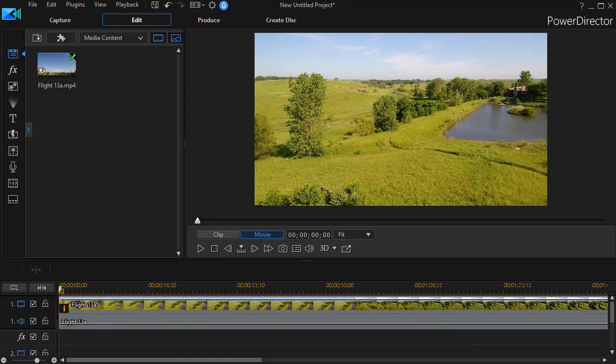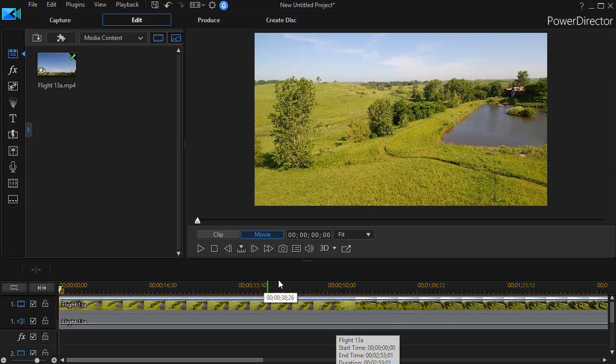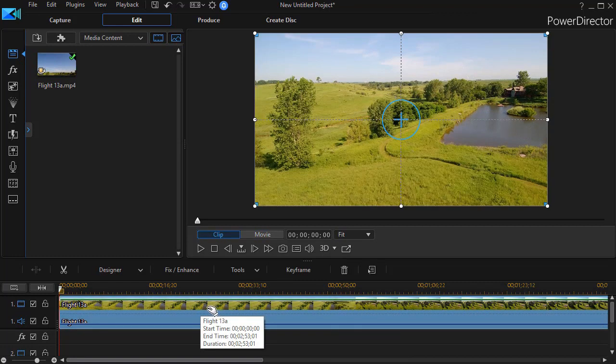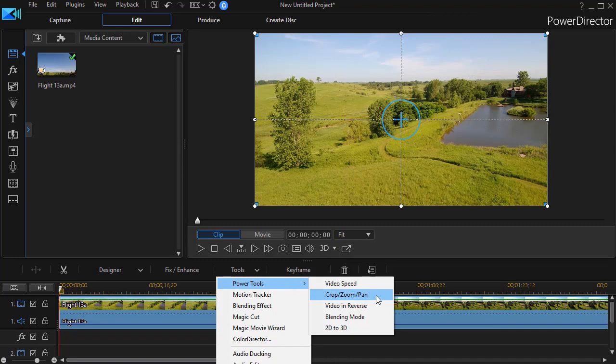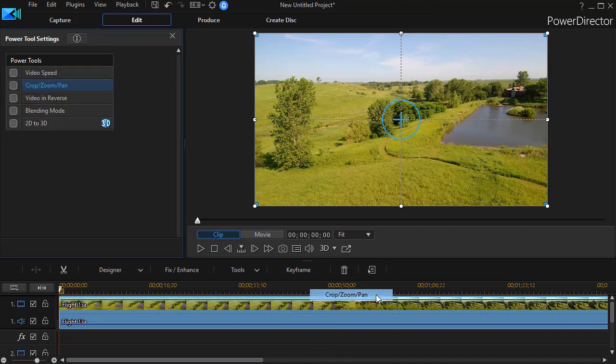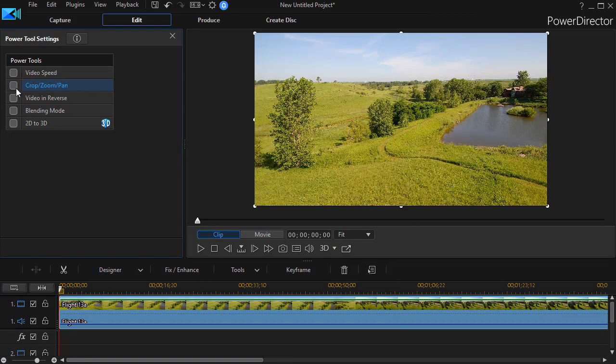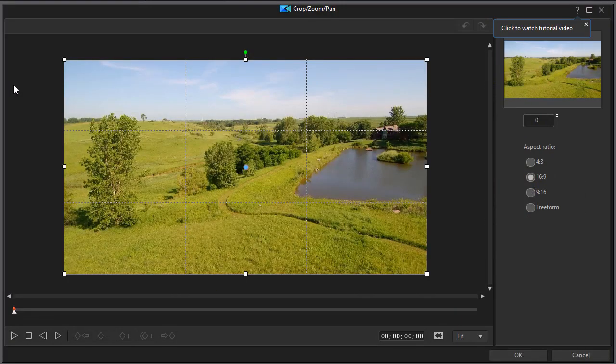Now let's look at a different method. In this second method, we'll also highlight the original clip, and then we're going to click on the Tools button above the menu and choose Power Tools. We'll use the secondary option, Crop, Zoom, and Pan. Then we'll turn on our Crop, Zoom, Pan, and we get into our Crop, Zoom, and Pan edit window.